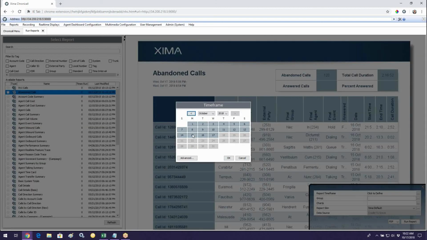Otherwise, look, most people just like to see 24 hours because sometimes they want to see what happened after hours or before hours, whatever that might be. So we'll go ahead and select just the 15th for now and then hit OK.